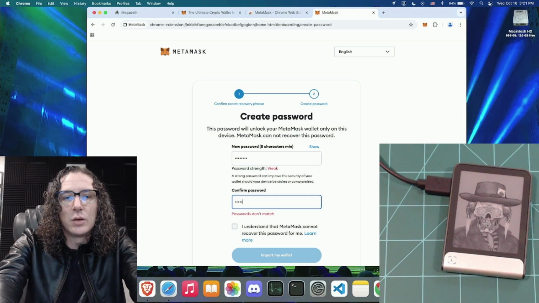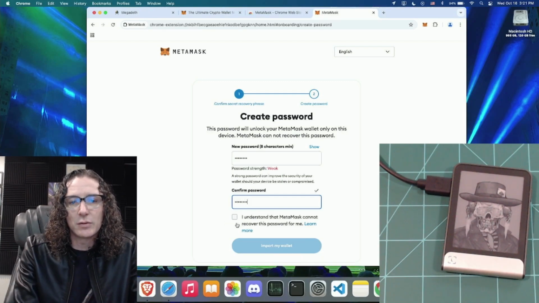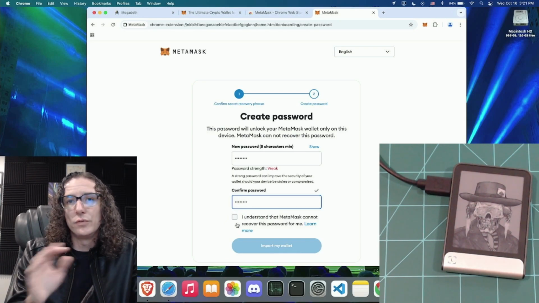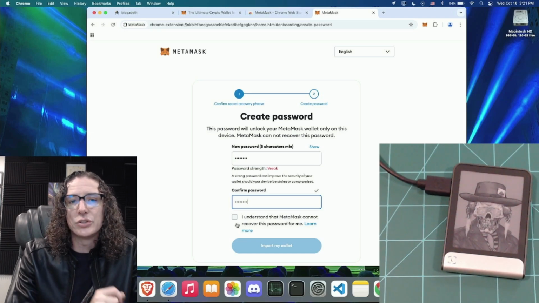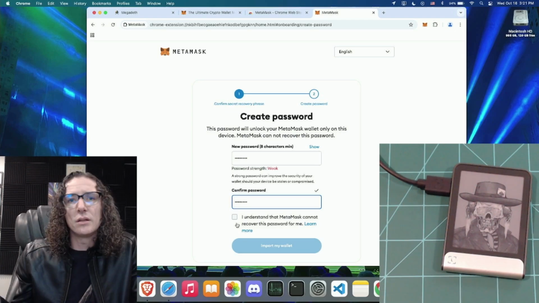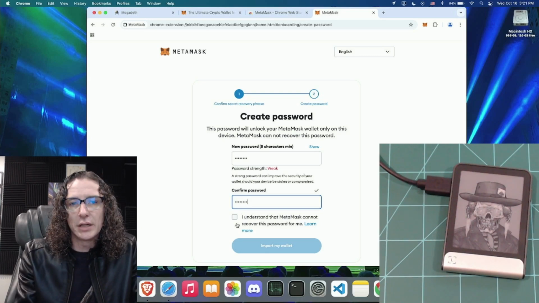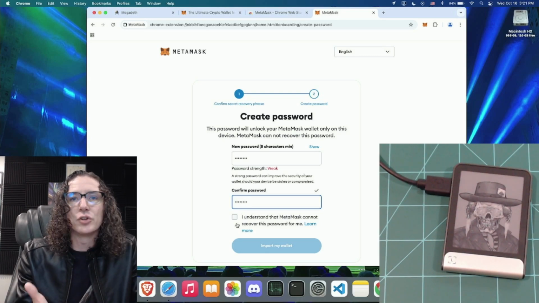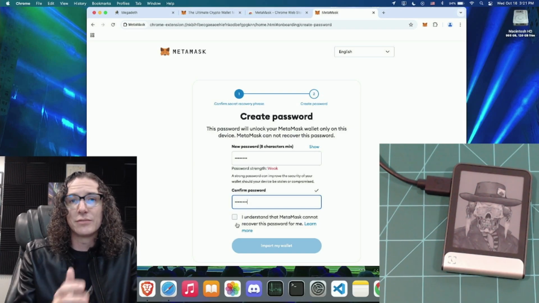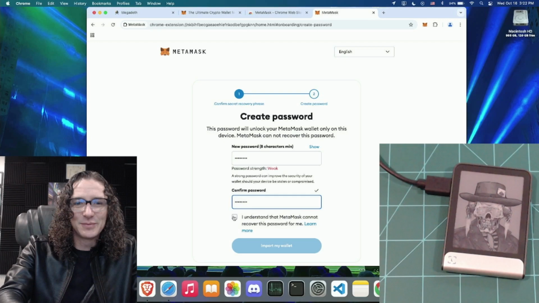And again, this has a checkbox that says, I understand that MetaMask can't recover this password. Don't worry if you forget it. The most important thing is your secret recovery phrase. If you forget the MetaMask password, you can delete the extension, add it back, and then re-enter your secret recovery phrase, and you're good to go. That's one of the benefits of the blockchain. The most important part is the recovery phrase. Don't let that get out. Don't lose it. Keep it safe, and keep it secret.